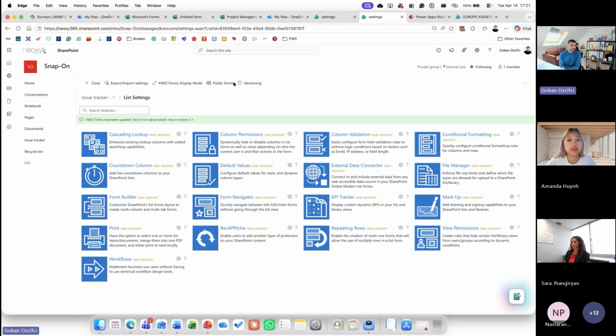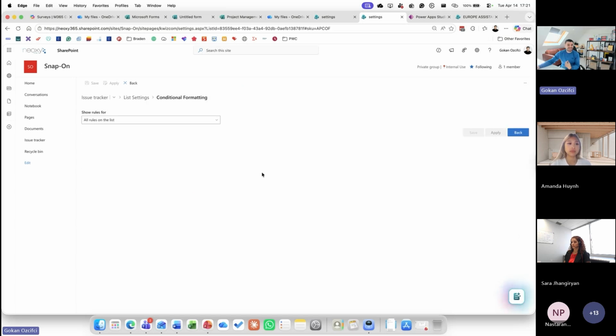And you get a bunch of options. Well, we will see many of them. The first thing, which I love, is conditional formatting, because I'm a true believer that if your data looks great, people will use it. If your data visualization is horrible, people will not use it. The better it looks, the more people will start using it. And that's the reason why conditional formatting with SnapOn is so easy to showcase values within your list.